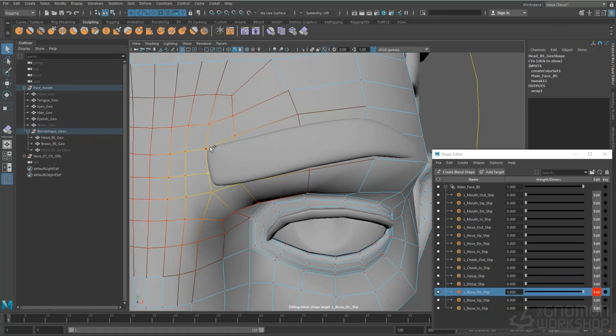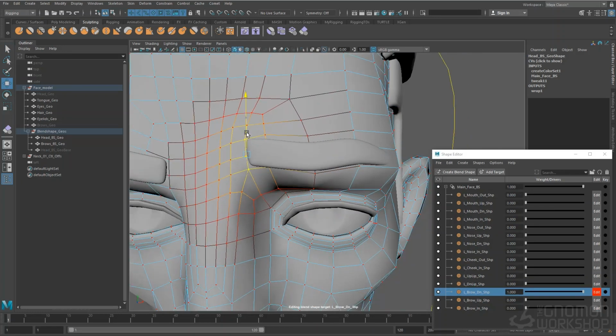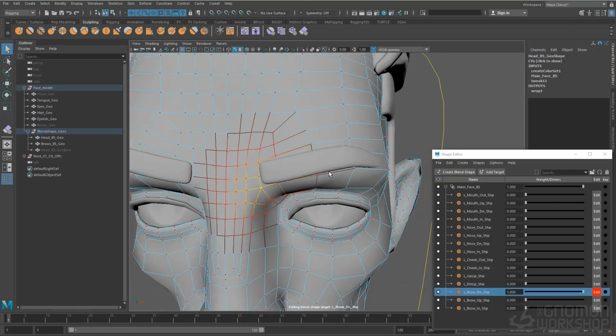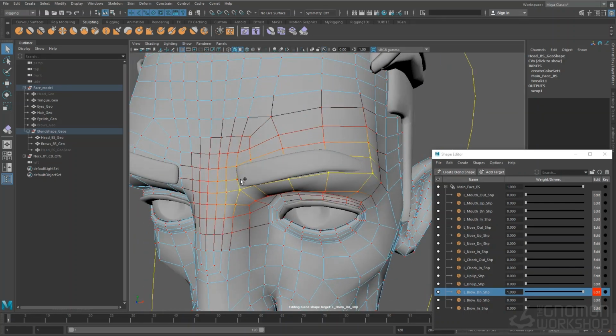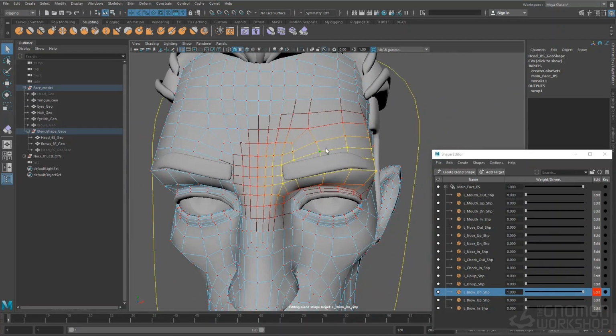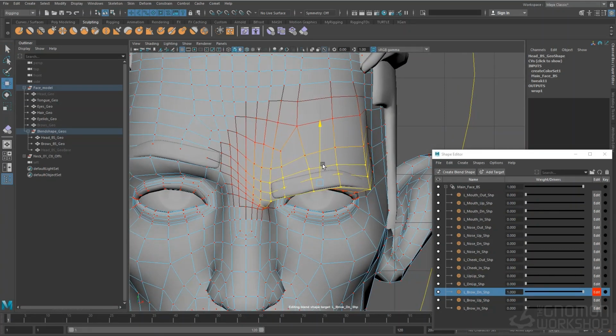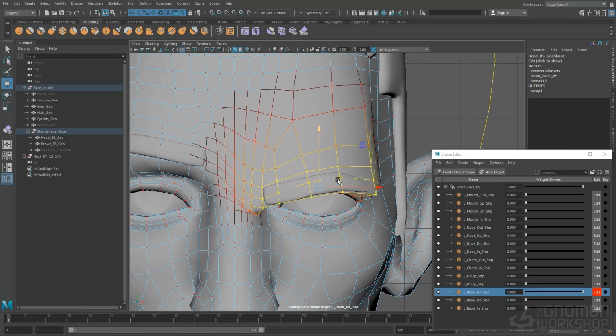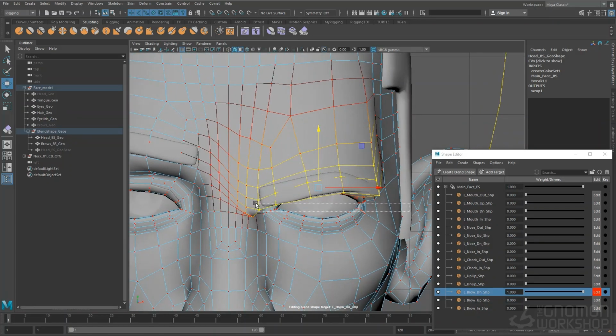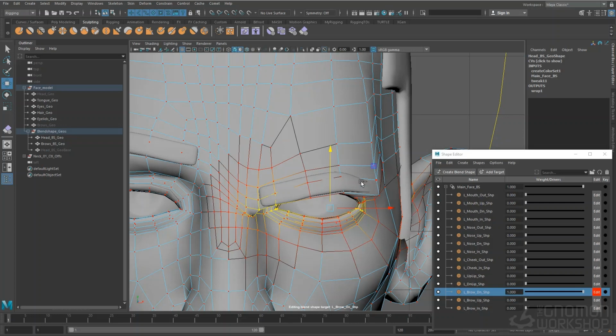So always be sure that you grab all the loops and vertices you need to maintain the volume of your brow. That's something very common. It's a very common mistake. So I will go to my front view and I will move all my brow down. What I want to achieve is a perfect straight line here on my brow. So I actually don't want this shape.